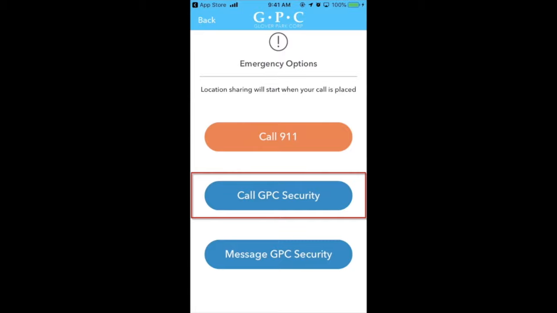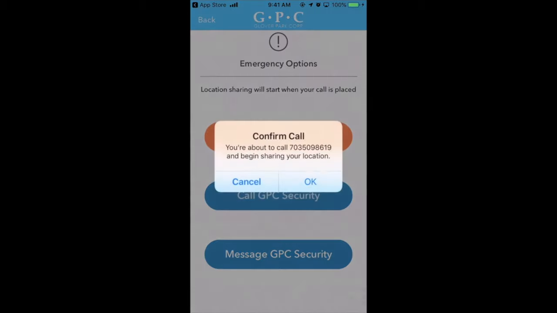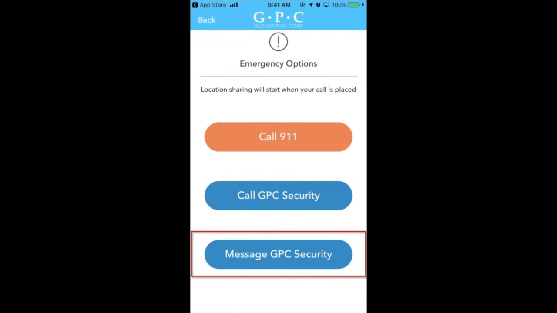Call security is a hard-coded number provided by the organization to your security team. Message security will open a chat with the organization's security team. The chat functionality is very intuitive and easy for users to use.